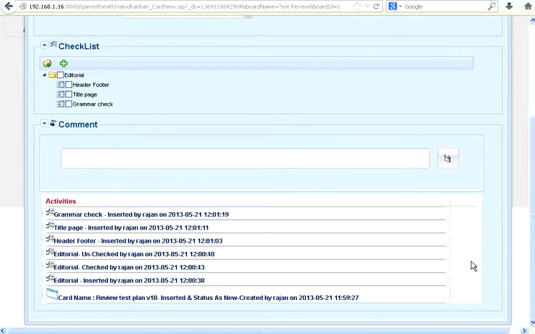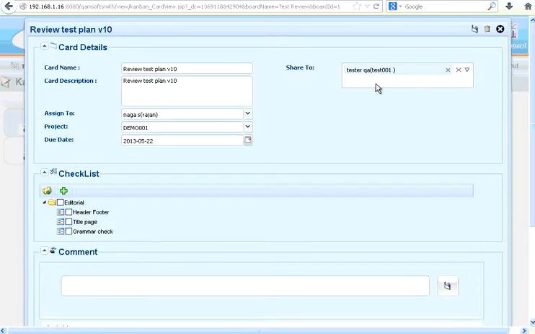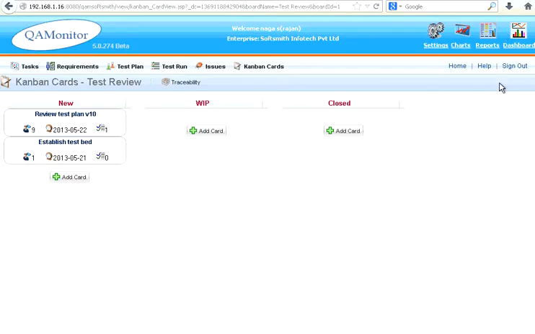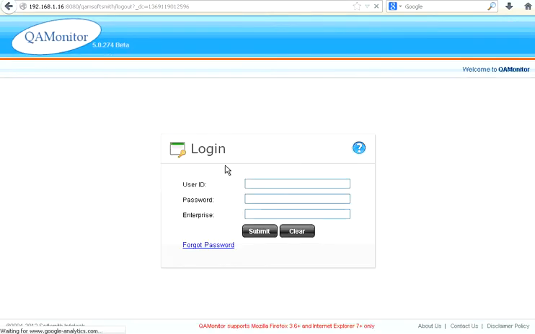Now any updates to the task are recorded as activities. Now I have assigned this particular task to myself, but I'm going to say this task now I'm assigning to tester. Okay, now I do that, save this card. Let me log in as tester. Suppose the tester finishes that information and then comes back. Now I sign out as the owner of the card.